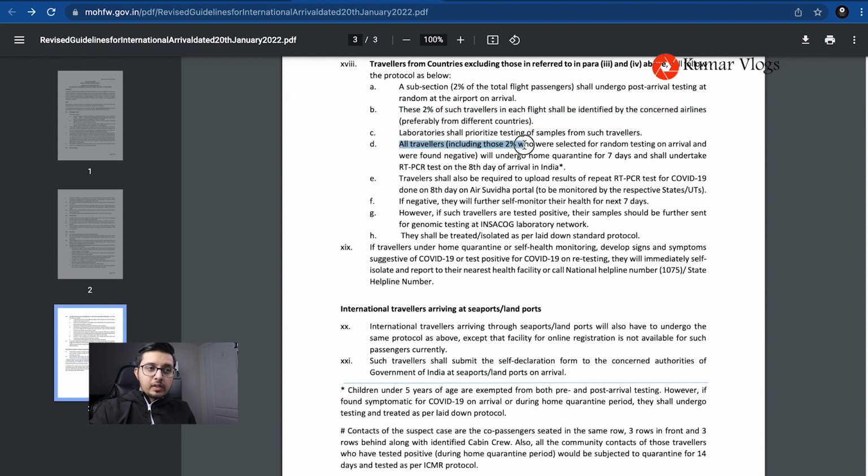All travelers, including 2% who were selected for random testing on arrival and found negative, will undergo home quarantine for 7 days and take another RT-PCR test on 8th day of arrival in India. You're also required to upload the results of this RT-PCR on the Air Suvidha portal. If the result is negative, you'll be asked to self-monitor your health for the next 7 days. So if you're positive, you may be taken to the government facility. It depends on every state. They have their own standard protocols. So for now, this is all the information that you need to know.